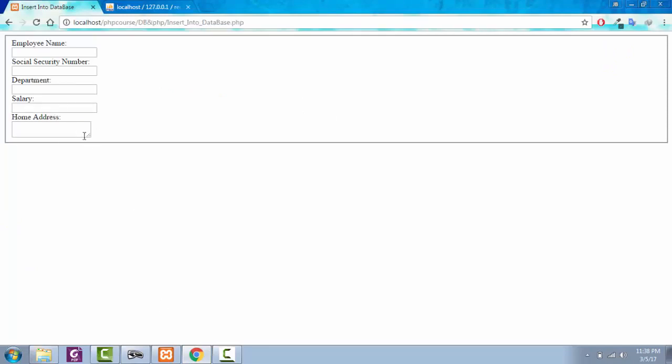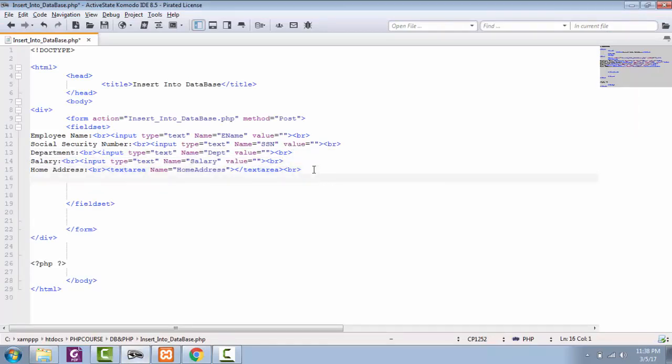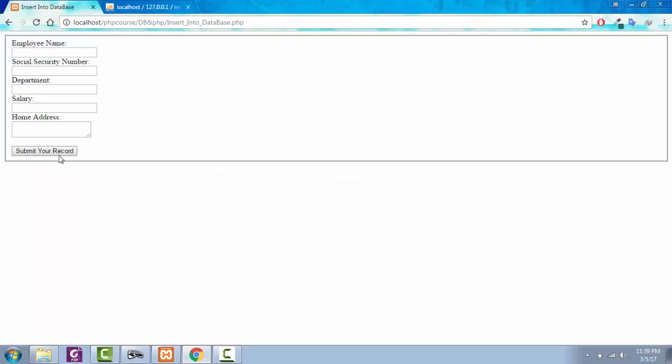Let's make our submit button right here after these fields. So we need one submit button. So now I'm going to change it for input to be submit type and name to be submit and value to be submit your record. Saving this one out, refreshing the page. Now you can see we have this submit button right here.